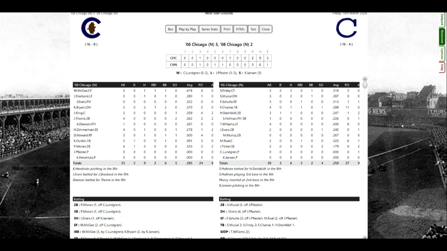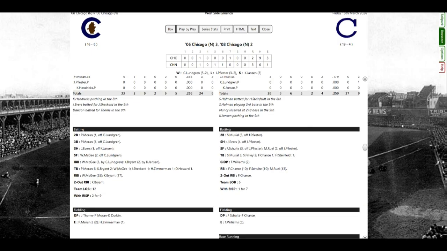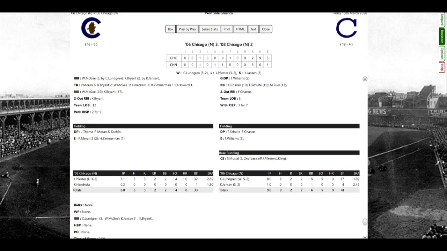McGee and Bryant with the RBIs like they were supposed to, but in the end, it's all smoke and mirrors. The 1906 Cubs: 3 runs, 6 hits, an error, and 6 left. The 1908 team: 2 runs, 9 hits, but 3 errors. Pat Moran, 2 errors, botched it, 12 left on base. Well, you can't leave people on base.